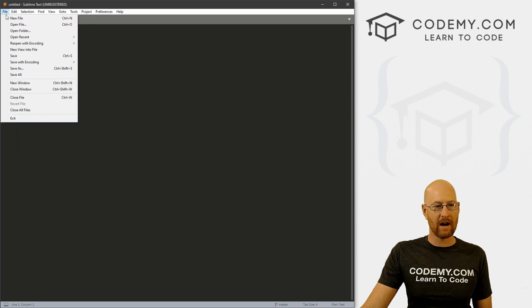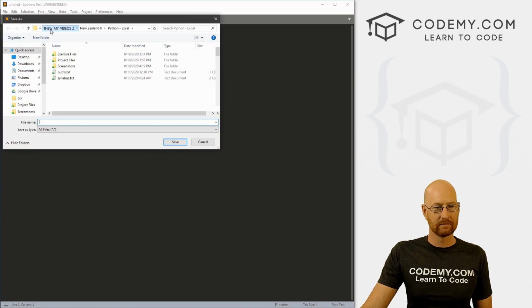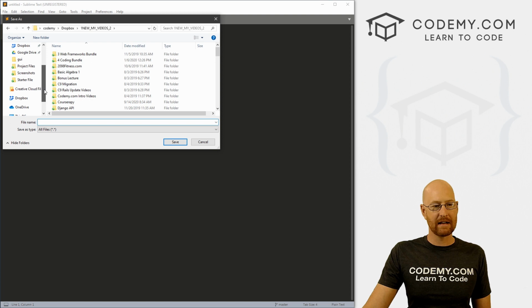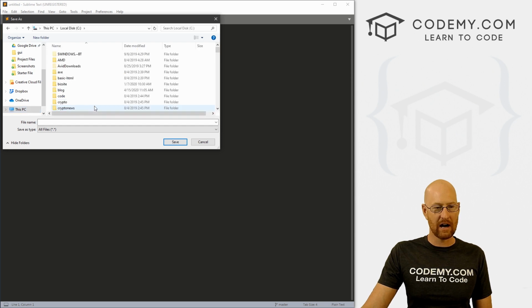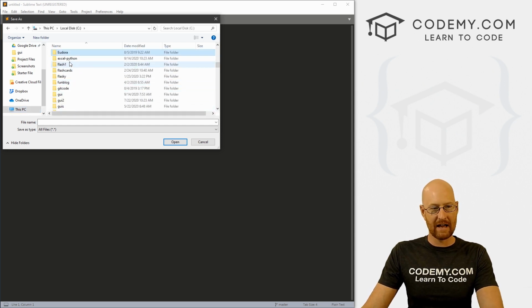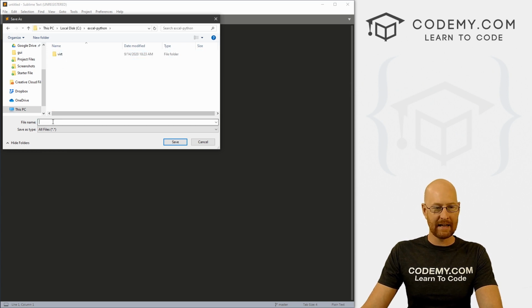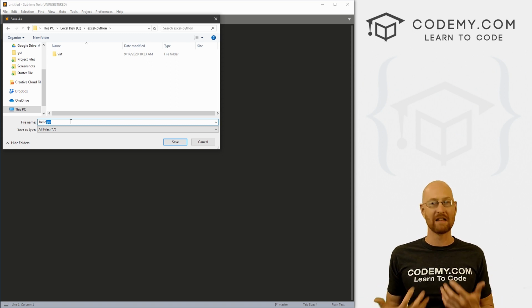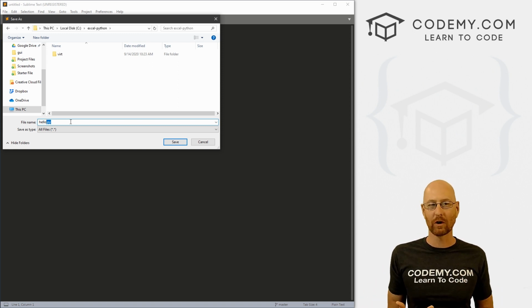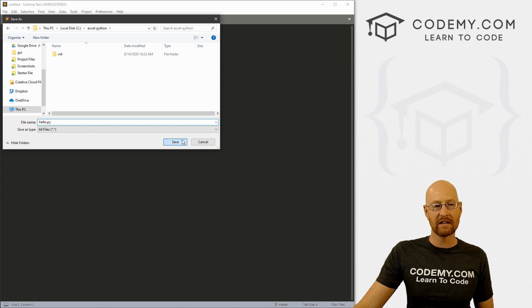So let's come up here and go to File, Save As, and we now want to navigate to that directory we created in the last video. So I'm going to come down here to This PC, and then scroll down until you see our C drive. And then we saved that directory as excel-python. And you see there it is. So let's double click that. And then inside of here, let's name this file hello.py, right? So make sure you put .py at the end of that. That lets our computer know this is a Python file. So all Python programs end in .py. So, okay, we can go ahead and save that.